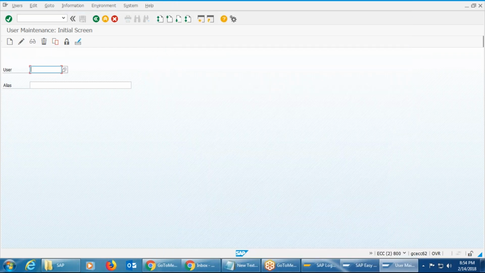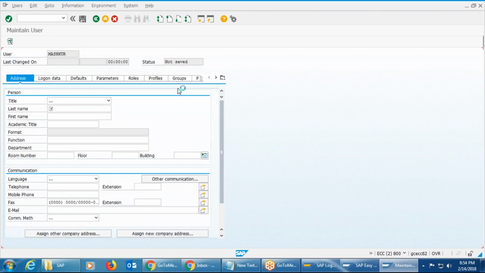Now enter your user ID, Mushkar. Then click on the create icon. Okay. Now you have to enter your details like address, logon data, roles, profiles, everything. You will have to enter every detail, which takes a lot of time.